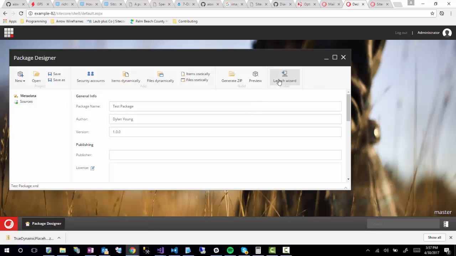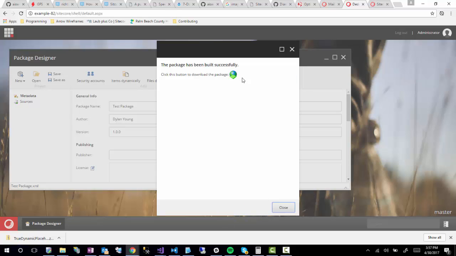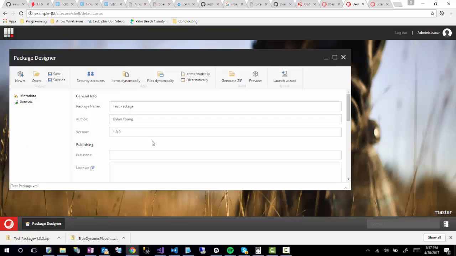It doesn't matter really. You can also generate zip. This is where you'd actually create your package. This is what you're going to upload to the marketplace. So it's going to basically take the version here and your package name and create a zip file, which is fine. I'll just have it generate that. Now I can download it as well. And that's what you'd upload to, like I said, the marketplace.